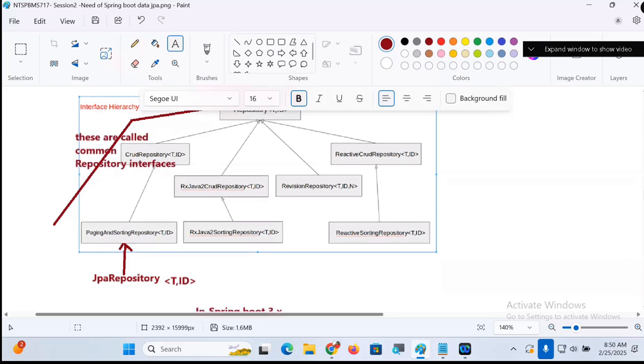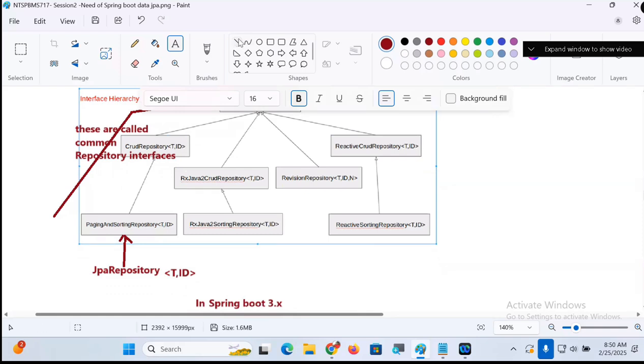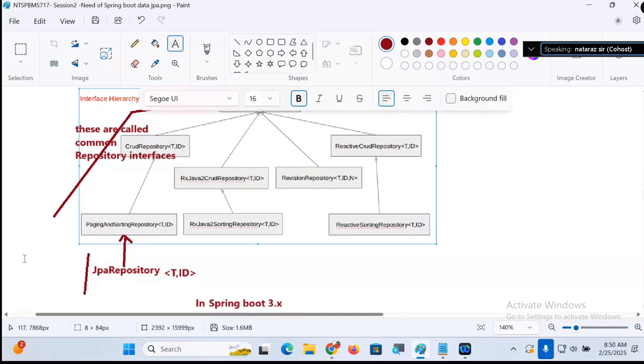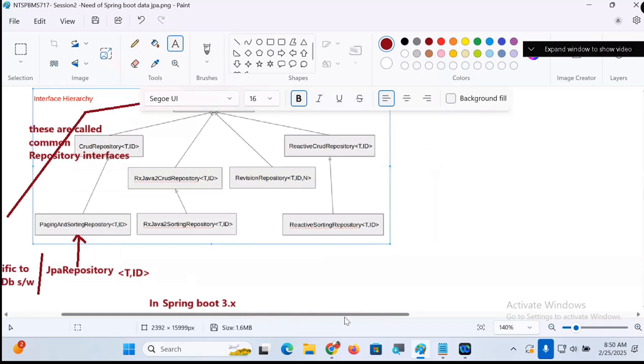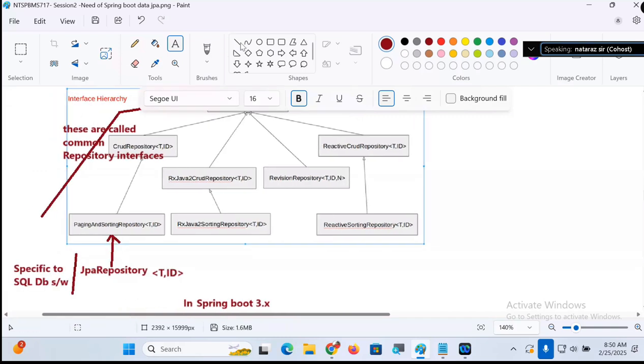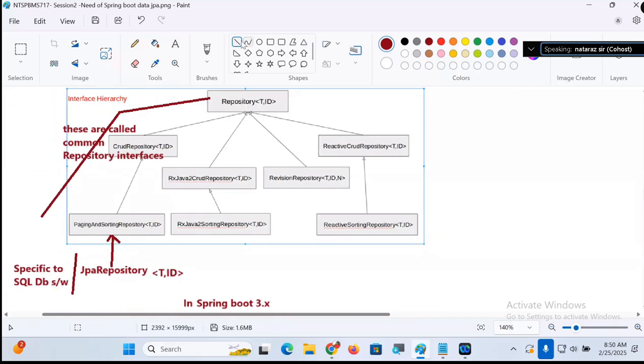Okay. So this is specific to SQL database. Specific to SQL data. Are you getting my point? Specific to SQL data. For example, extending from CRUD repository. Let us assume extending from CRUD repository.